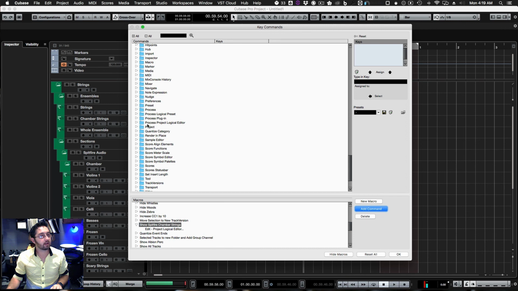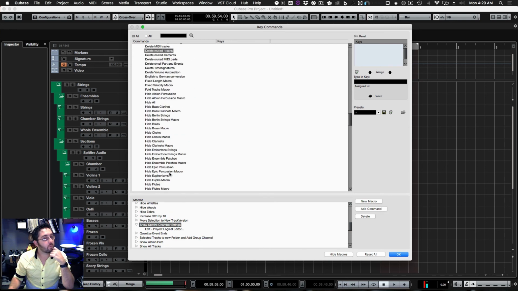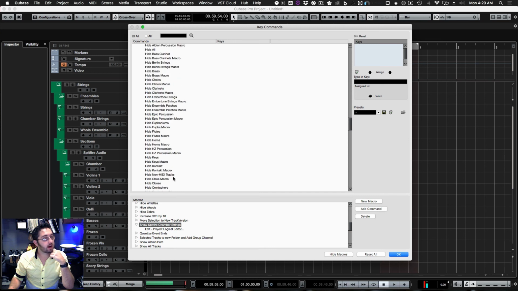I need to find the Process Project Logical Editor option. And this is going to have all of the things that we created in the Project Logical Editor. We need to do our 2 hides first. So we want to hide non-MIDI tracks. Select your macro, then you select the one that you want to add, then you hit Add Command. Okay, so we've got our hide non-MIDI tracks.